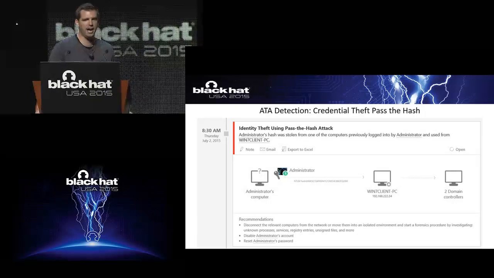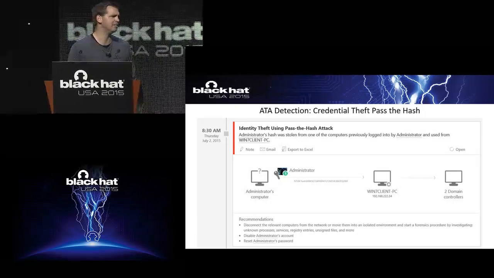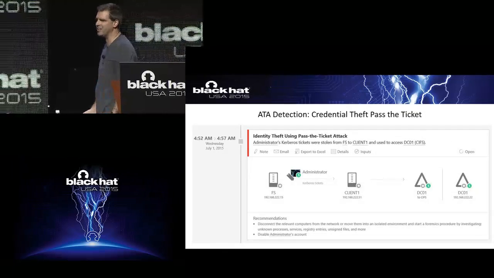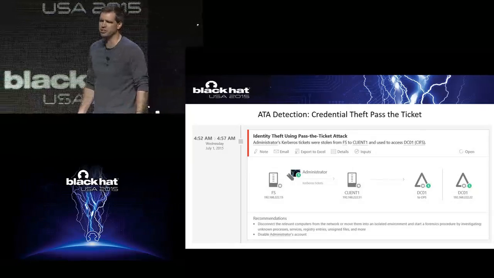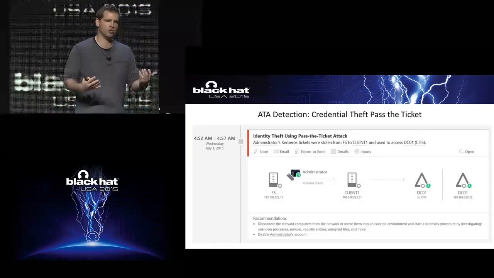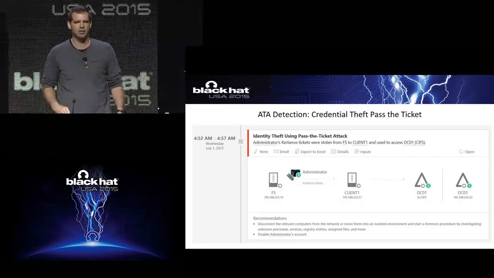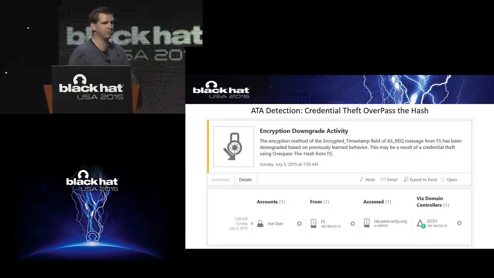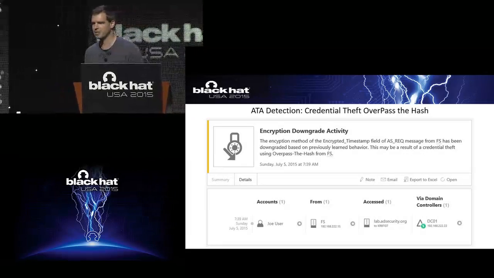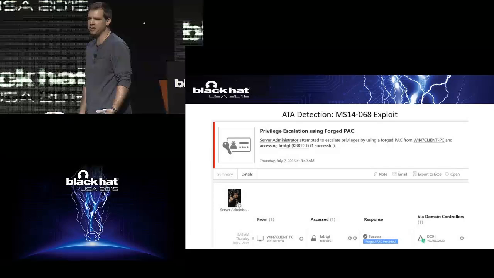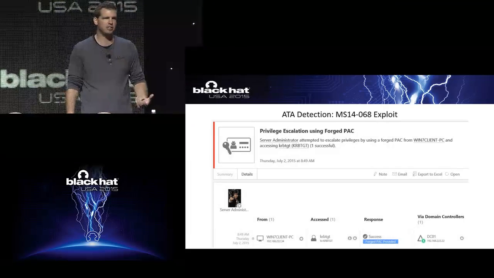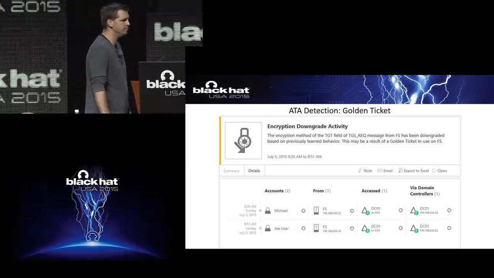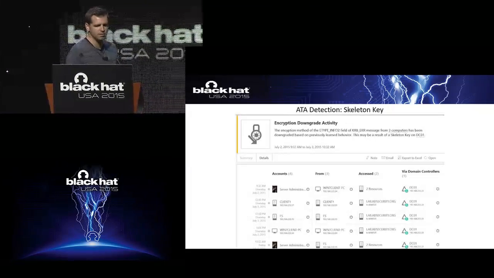Credential theft. Pass the hash. How do we detect pass the hash now? Event logs, right? Maybe we identify some suspicious activity over here. What about pass the ticket? Ooh, that's tough. Not really sure how exactly we'd find that in event logs other than doing some correlation that this user logged on here and now they're over here. Overpass the hash, which I mentioned earlier, taking that NTLM password hash and converting it into Kerberos tickets, that's really tough. And the MS14-068 exploit, that forged PAC, ATA sees that as well, in addition to the golden ticket. And skeleton key.